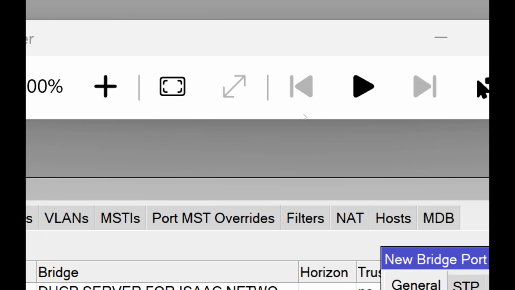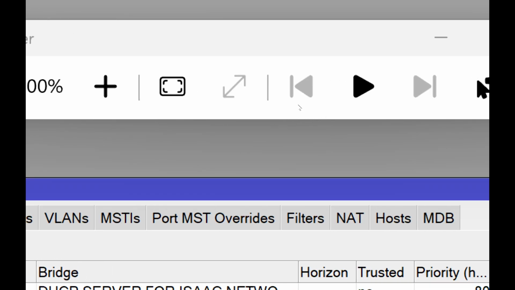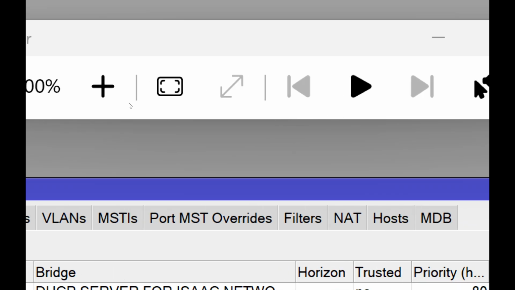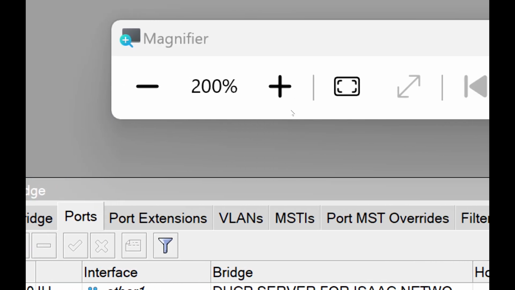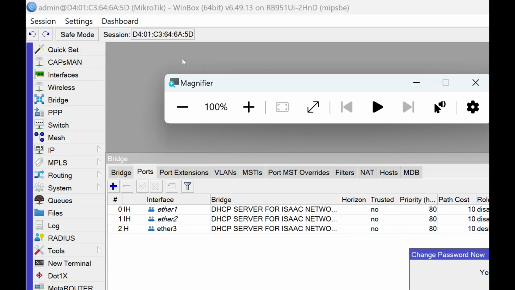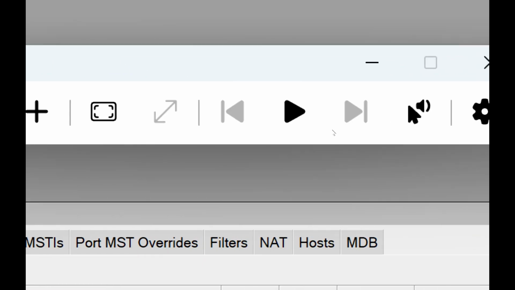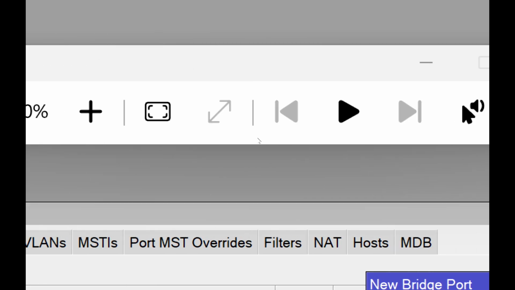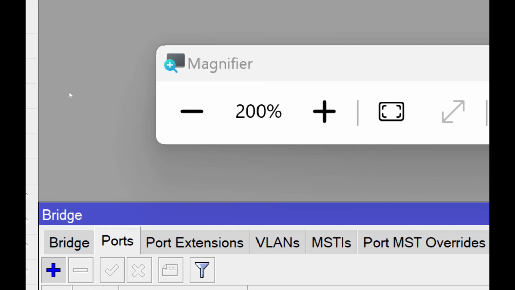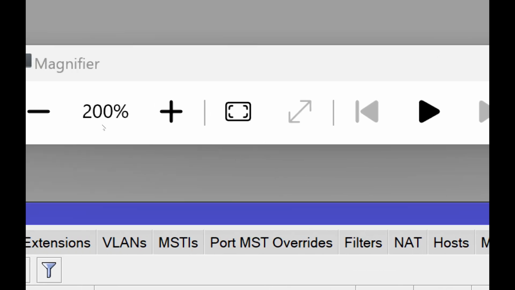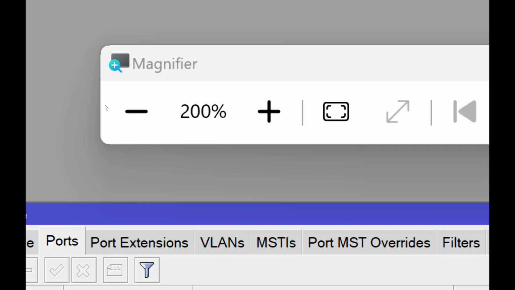Number 2, I'll add interface 2. Number 3, I'll add interface 3. Number 4, okay. So number 4, I'll add interface 4. Number 5, I'll add interface 5. So I've added the 5 interfaces.